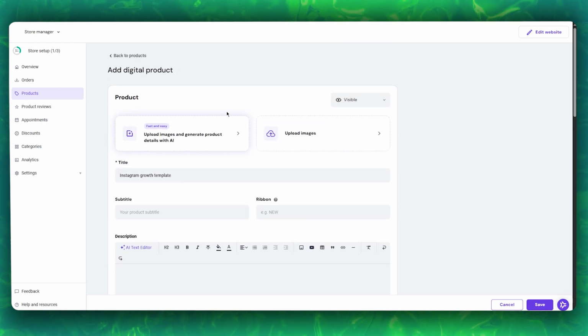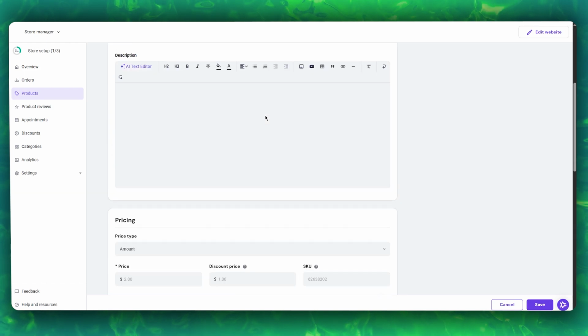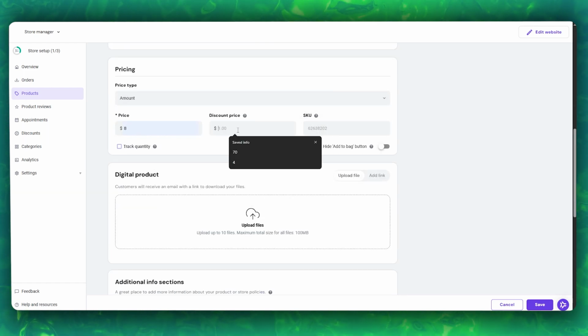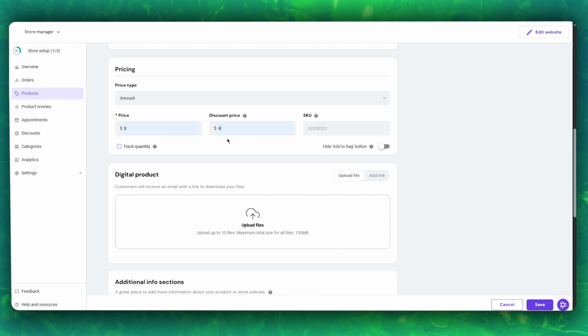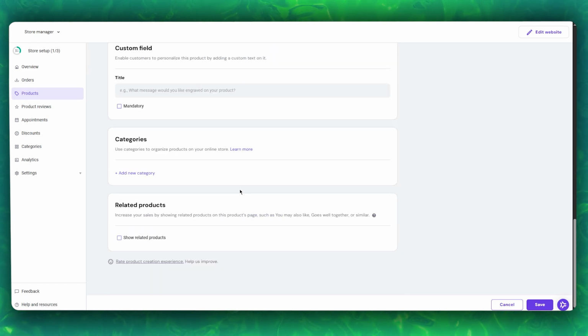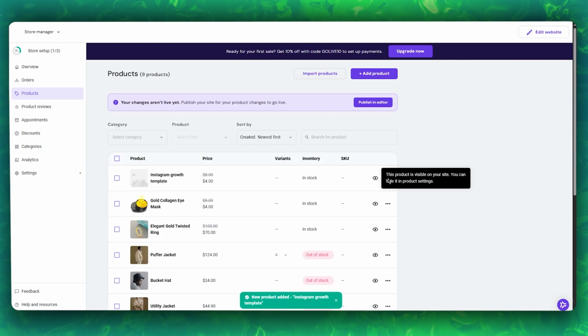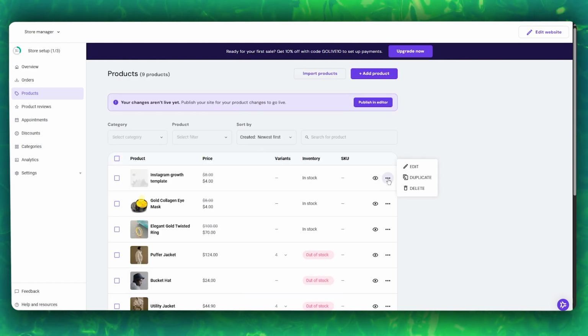So now we have our very own digital product. And obviously, it's going to be a downloadable product. Let's keep a price mark on it. And once this is done, we're pretty good to go. So from here, we're going to click on save. And once you click on save, here you can see we have our first ever digital product.